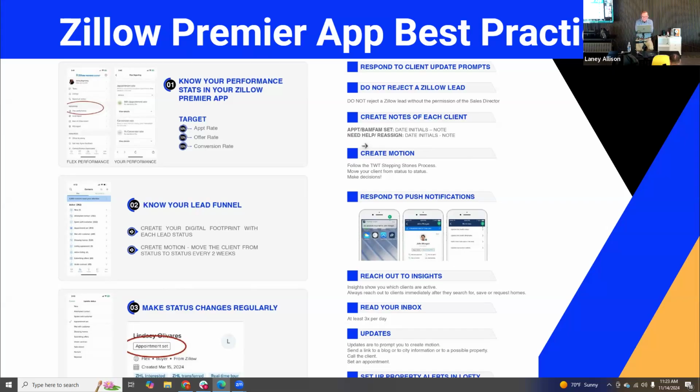Your appointment rate needs to be at 90%, your offer rate at 15%, your conversion rate at 5%. You can see it on your app, in your performance screen. Keep an eye on that because you know whether or not you can get more leads doing that. Now, I want to encourage you here.